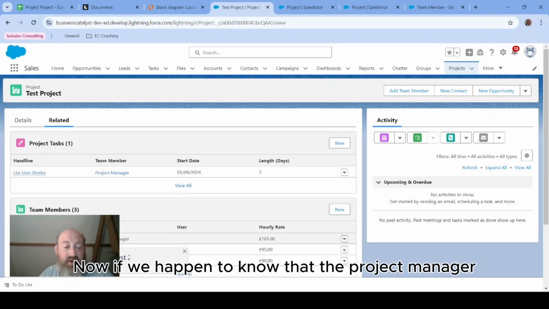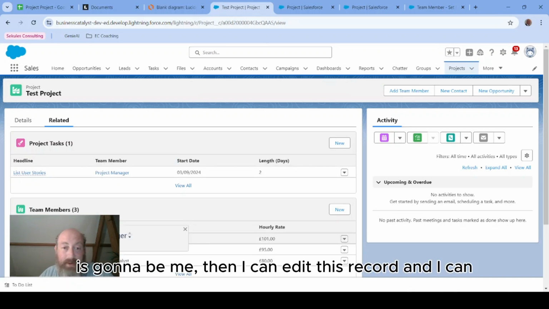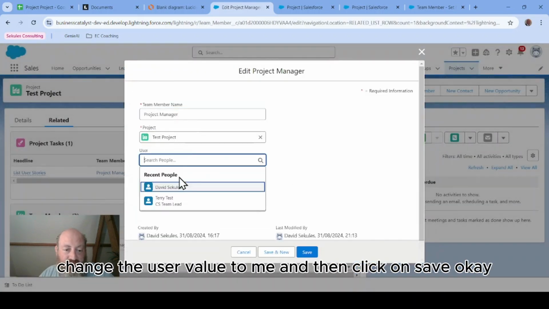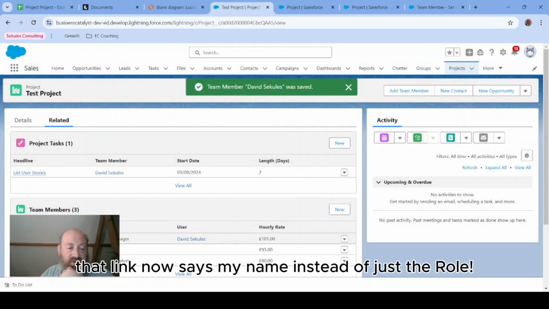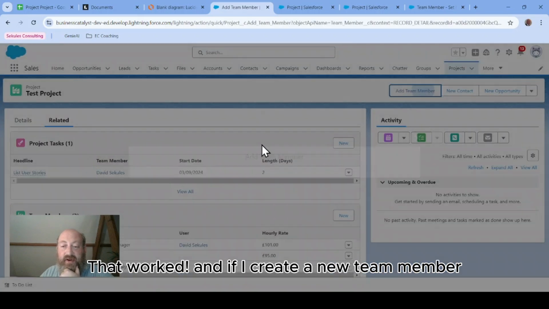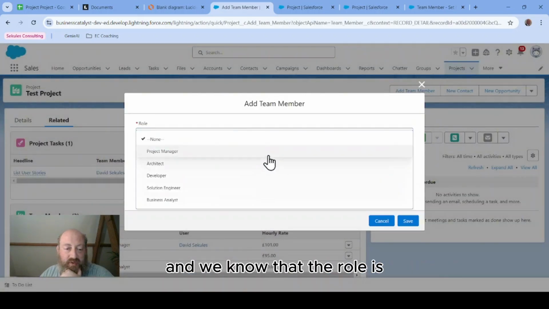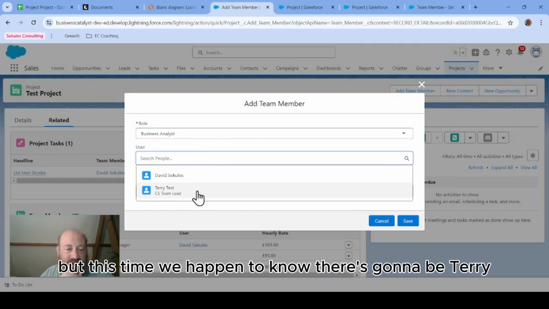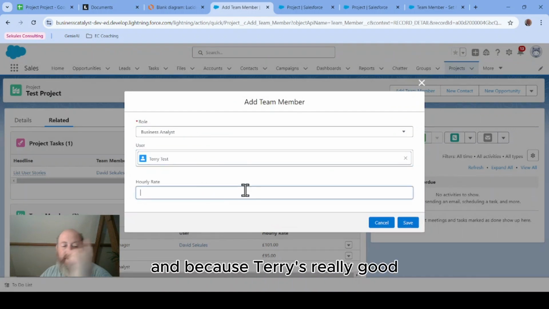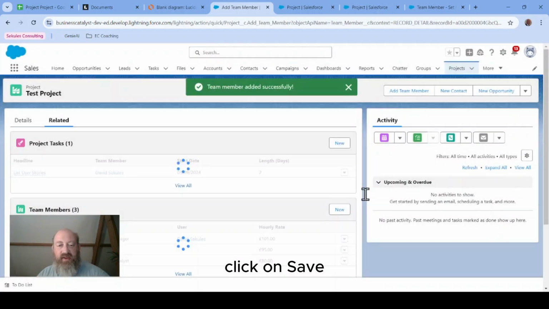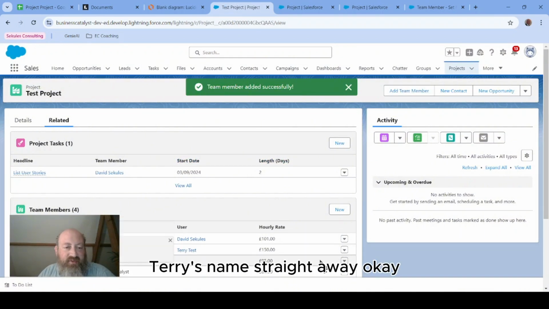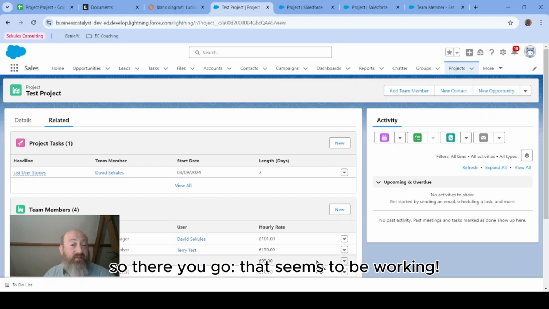Now, if we happen to know that the project manager is going to be me, then I can edit this record, and I can change the user value to me, and then click on save. Okay, and look, lo and behold, that link now says my name instead of just the role. That worked. And if I create a new team member, and we know that the role is another business analyst, but this time we happen to know that it's going to be Terry that's going to be filling that, and because Terry's really good, he's actually earning 150 an hour. Click on save, and we can see that it filled in Terry's name straight away. Okay, so there you go. That seems to be working.